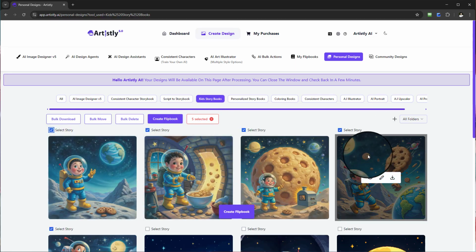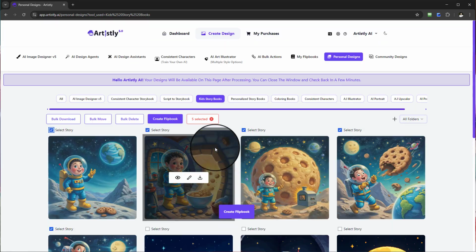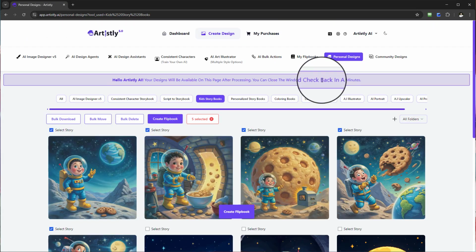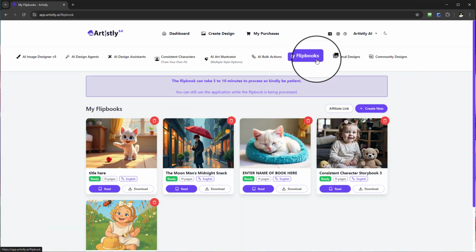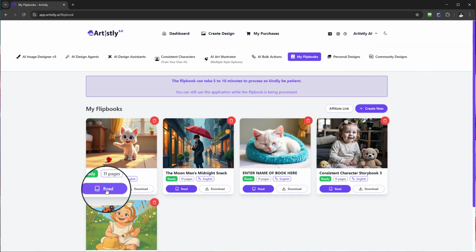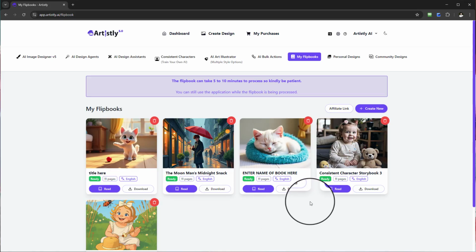Select one. You can see these were all the 5 images created in this story. Create flipbook, and it will take you through the same process. So having said that, once you're done, you can download, or you can read or share with that URL. And that's how you can create your flipbooks using Artistly AI.